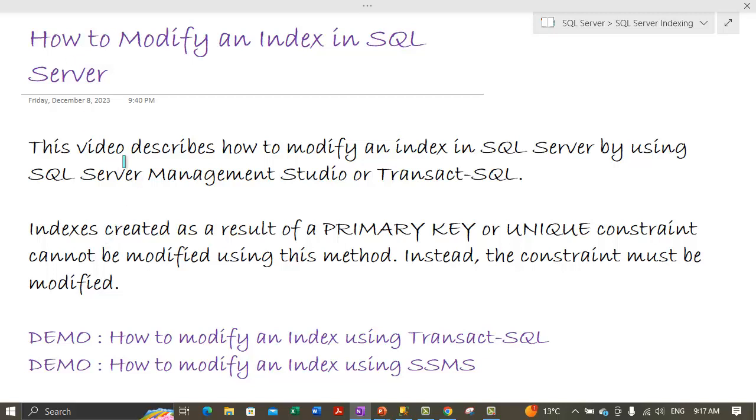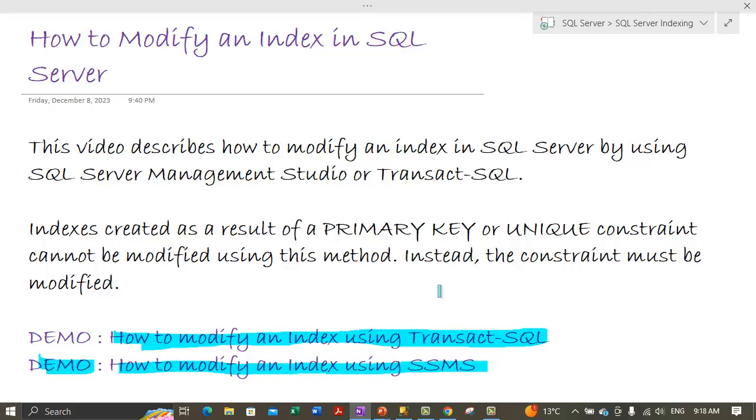So in today's video we have discussed how you can modify an index in SQL Server. We have learned that you cannot modify the indexes that are automatically created using the primary key or unique constraint using this method. Instead, we must modify the constraint, and we have shown you two demos. Basically, the first one is to modify an index using the Transact-SQL statement, and another demo was on how to modify an index using the SQL Server Management Studio.